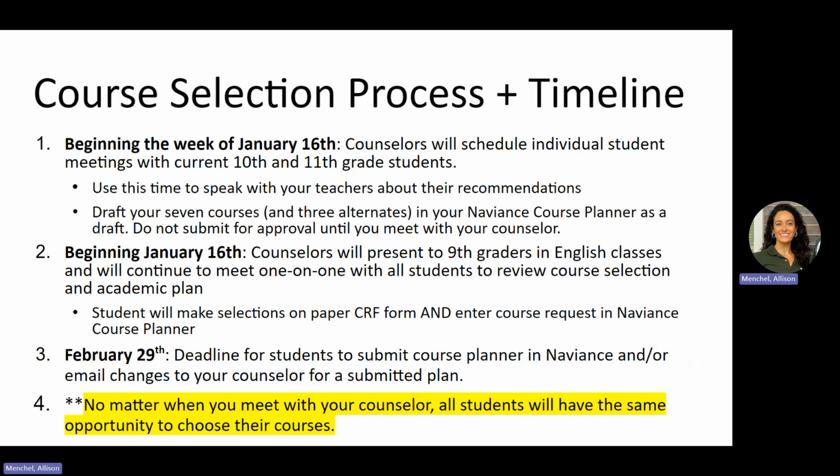We want to make sure you all know that no matter when you have your meeting with your counselor, all students will have the same opportunity to choose their courses. So meeting with your counselor next week versus in 3 weeks doesn't change the opportunity of classes that you'll have for next year.